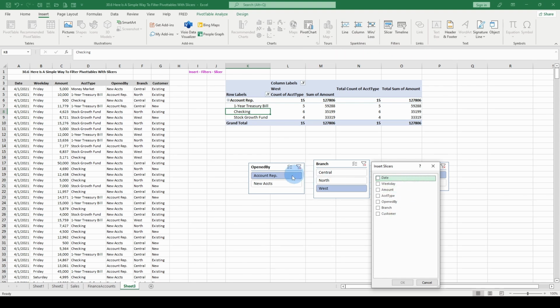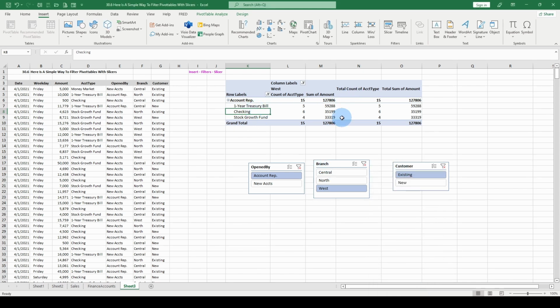Here we just said opened by an account rep or new accounts, and branch, customer. OK. What we're seeing here is the grand total: in the West, there were 15 accounts opened. The amount was 127,000. This was by account reps. 15 accounts, 127. You can see that everything reconciles.